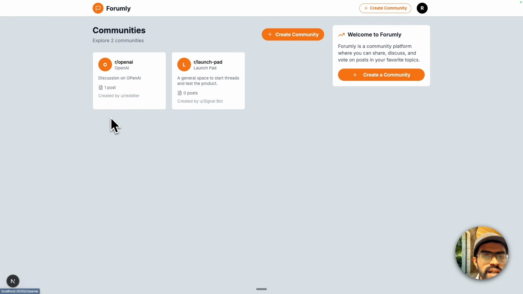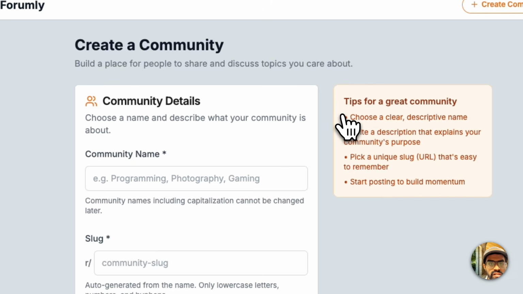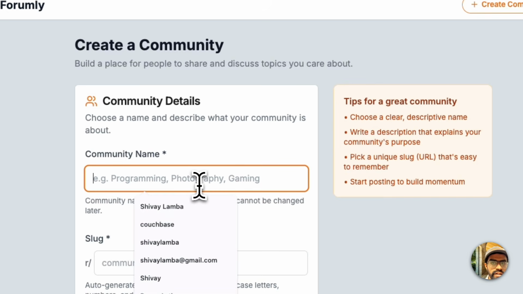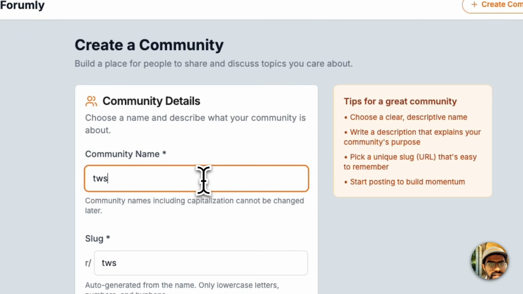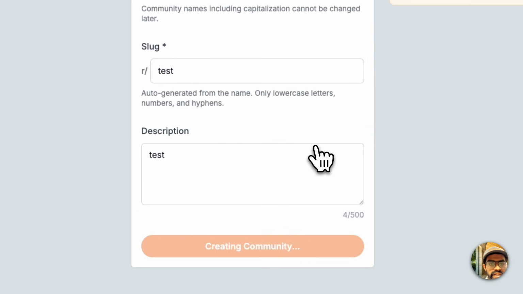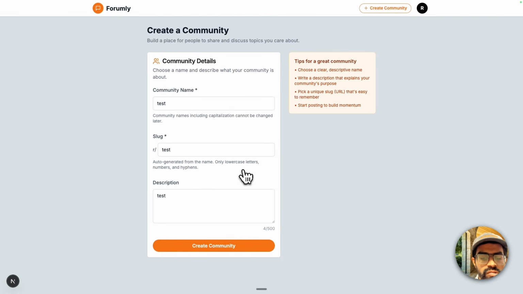Right. So here you can see that right off the bat, the overall color scheme and the UI is a lot closer to what you will see traditionally with, let's say, Reddit. So in terms of the UI, it does a lot better job. Here we'll just give it a name, test, and let's create the community. And let's see how the posts look.